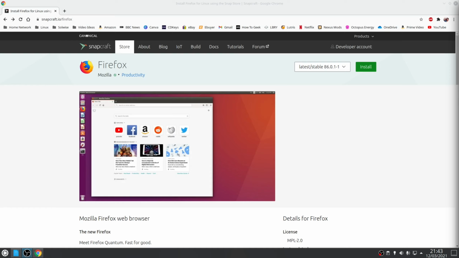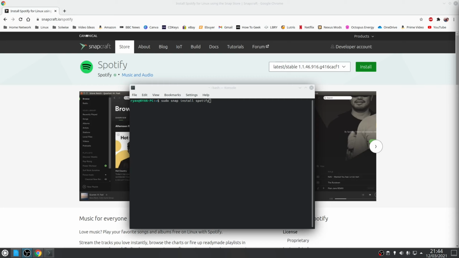So what that means is that you'll always be running the latest stable version. Now, when it comes to installing snaps, you can install them directly through a link on the Snapcraft website, a software store, or with terminal commands. For example, if you want to install the snap package for Spotify, you would use the following command, which is sudo snap install and then Spotify.